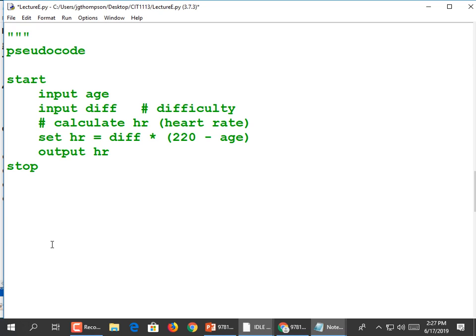Now let's write a Python program. Python programs don't begin with start and stop, and they're not all tabbed until they hit an if or a while statement or something like that. So they look a little bit different, and people sometimes get a little bit confused. They mix the syntax together. They're just two separate things. We have to kind of learn both of them.